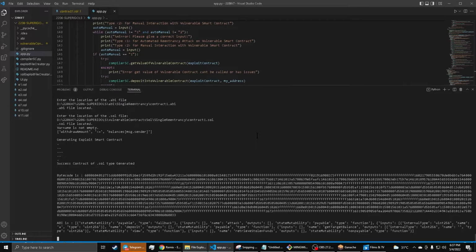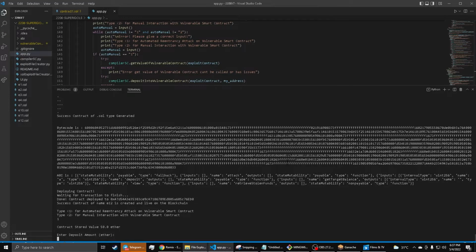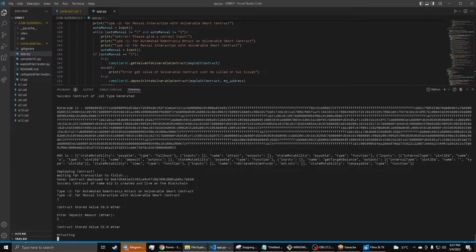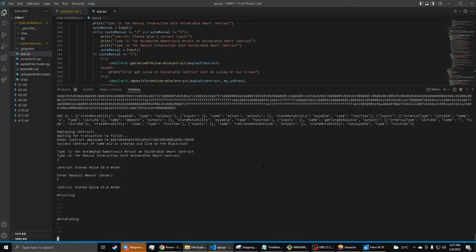Then it will start generating and deploying the malicious smart contract onto the local blockchain. For this example, we're using the automatic attack. It will ask for a deposit amount, which allows the mapping of the address to the vulnerable smart contract. Then it will begin attacking. The malicious smart contract will continue to attack the vulnerable smart contract until there is 0 Ether left. Okay, it's a success.